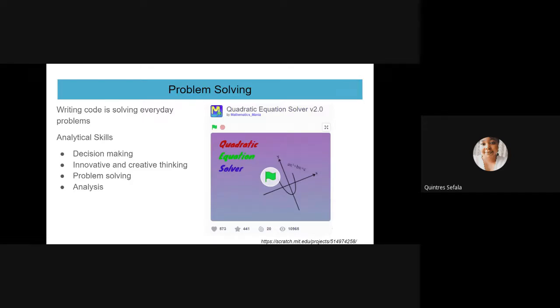You need to analyze what the issue is or what makes you want to create that specific project or animation or game that's out there. So an example or a picture that I've put here was of a designer called Mathematics Mania, who decided to create a quadratic equation solver. She saw that probably her students are struggling to solve quadratic equations, and then created a project for her students to do so. So this is along the way that we want you to think when it comes to creating projects and games.